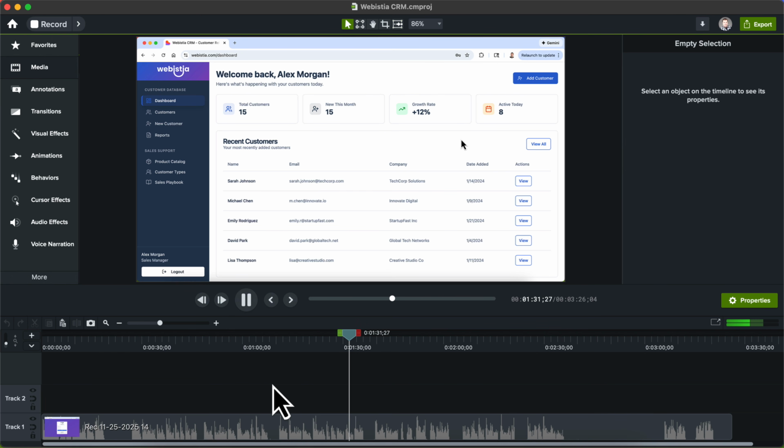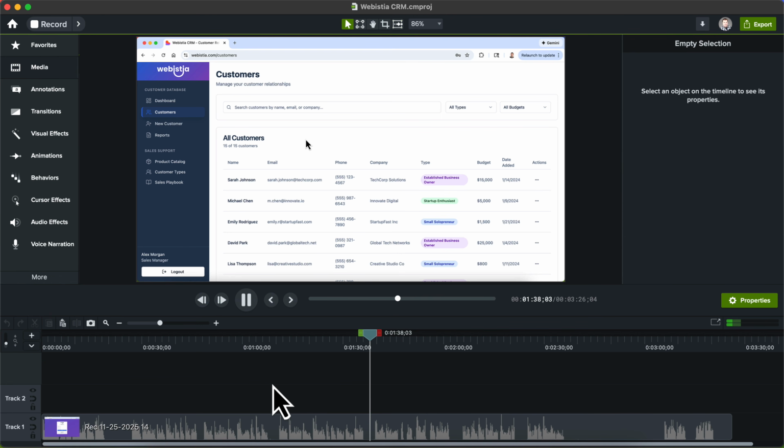Let's start by looking at the full customer database. To do that, I'll click the Customers tab here on the sidebar. From here, you can see a complete list of all of your customers, or you can search and filter for a specific customer with the search fields here.